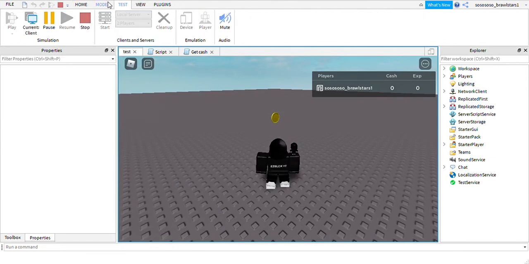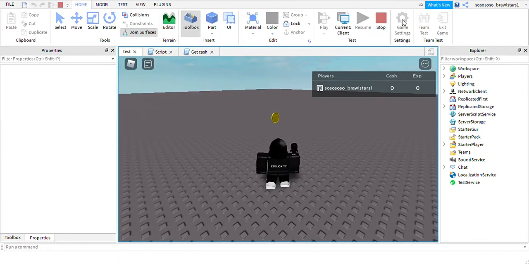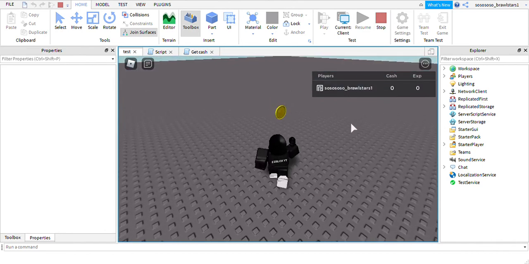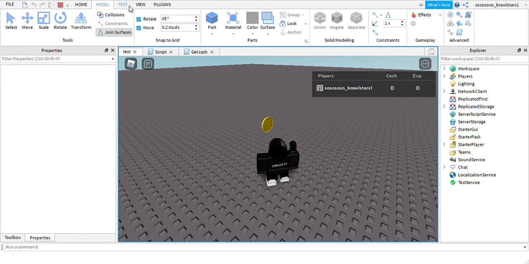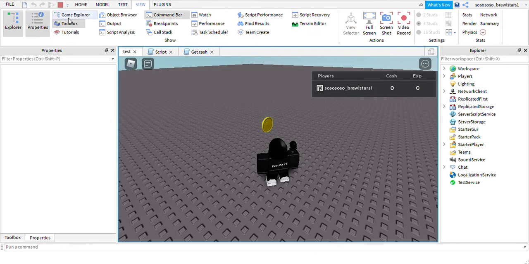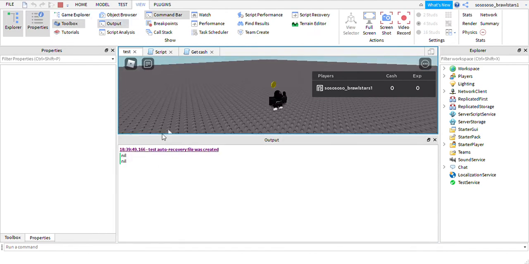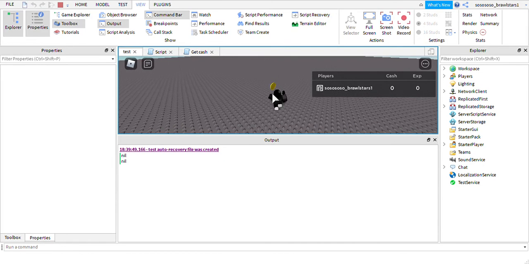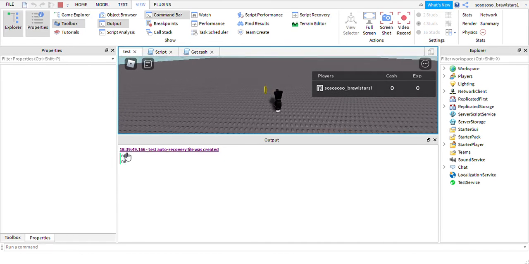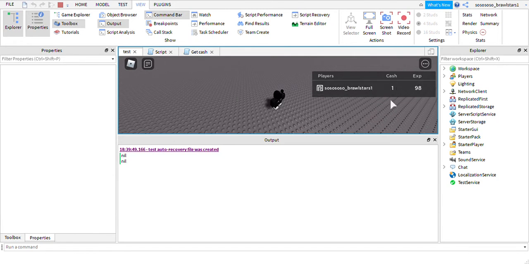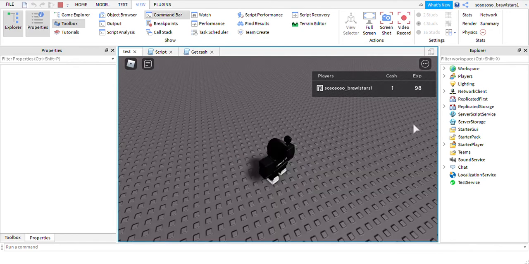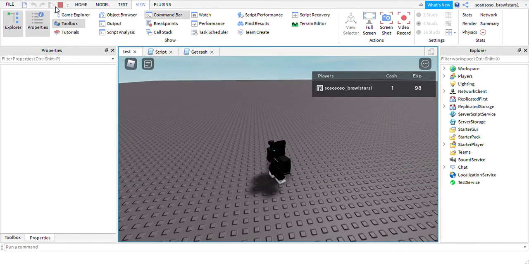So again, you need to enable Studio access to API services and HTTPS for this to actually work. It's really simple. All you need to do is turn it on, and that's really it. Let me see what's happening in the output. Alright, so as you can see, it printed out the amount of cash and XP we have. If I touch this, I coded it so you get 1 cash and 98 XP. So that's different than when we started. So let's see if it actually saves.